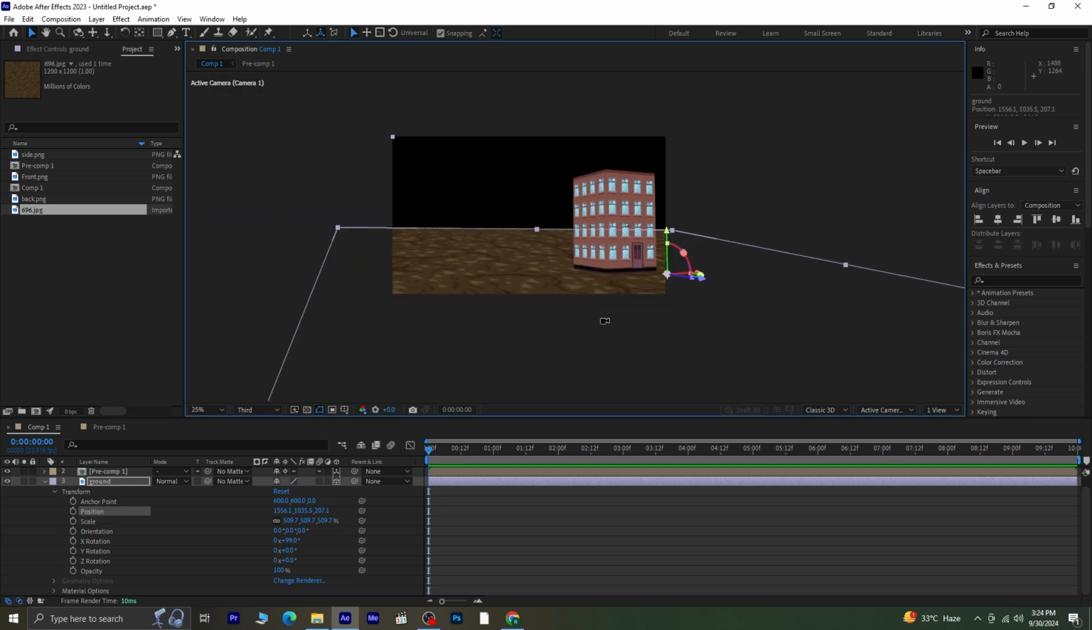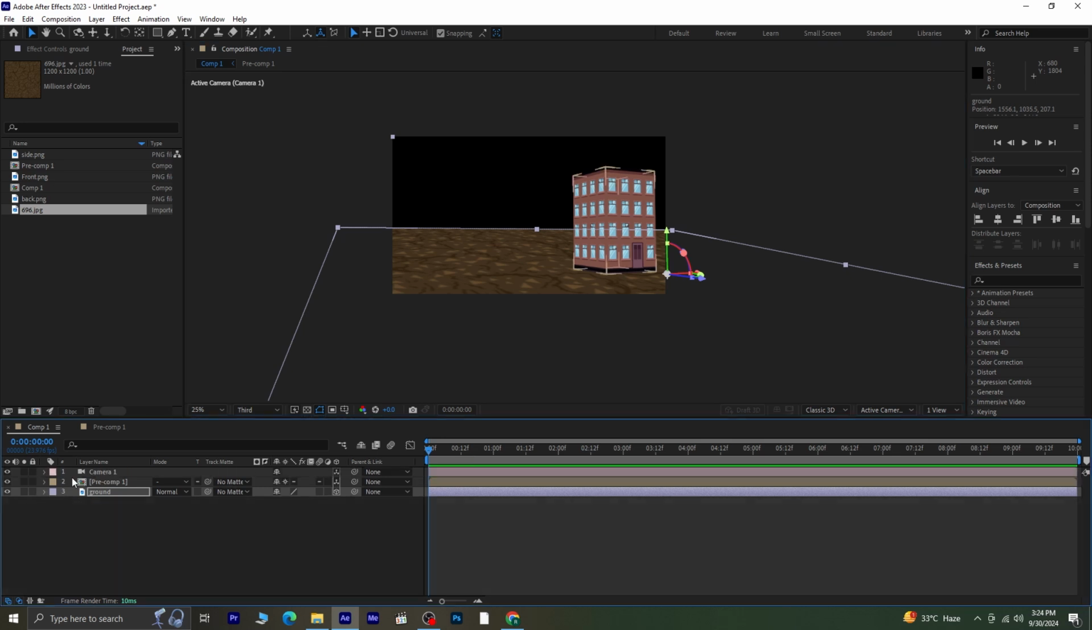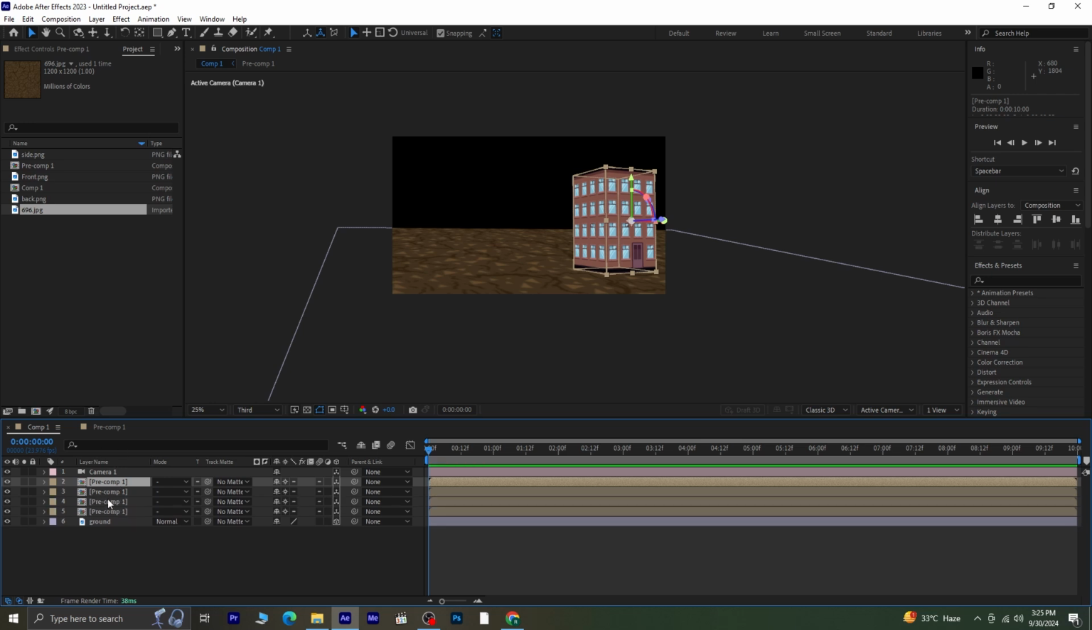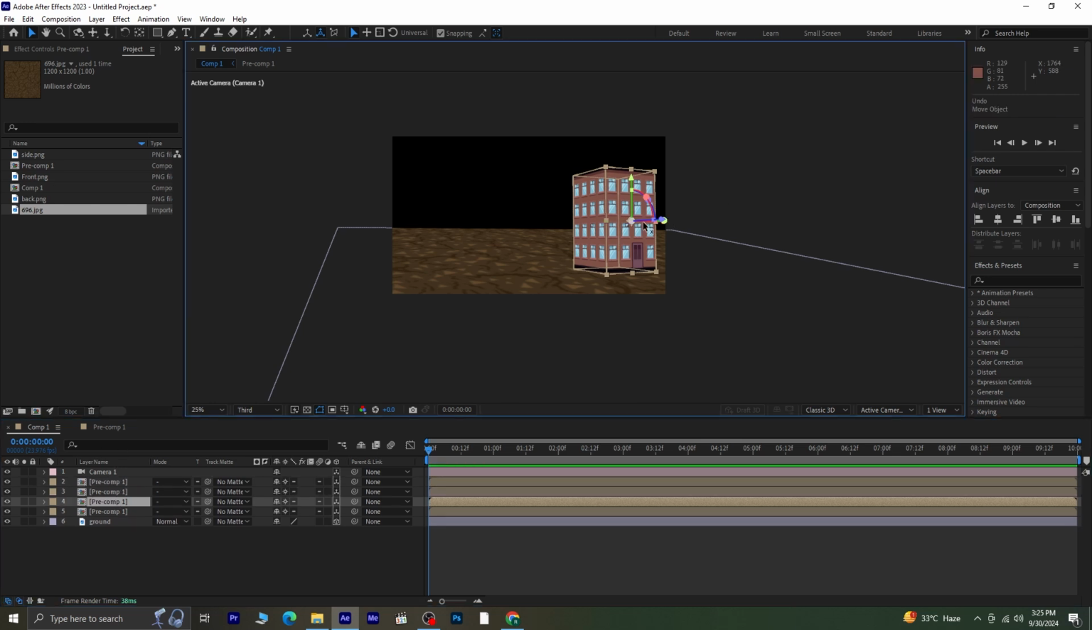Once you're satisfied with the placement, close the ground layer's properties. Next, we'll duplicate the pre-composed building layer by pressing Ctrl+D on your keyboard. Duplicate it 3 more times. Now, move each building into position by adjusting its X position.